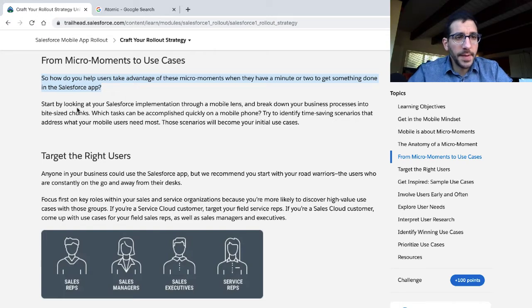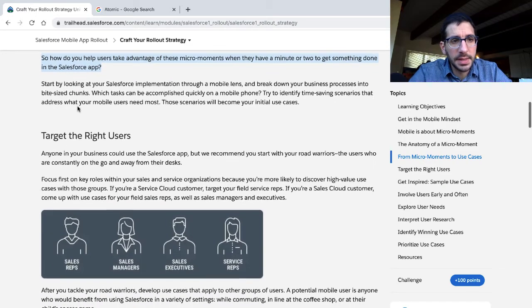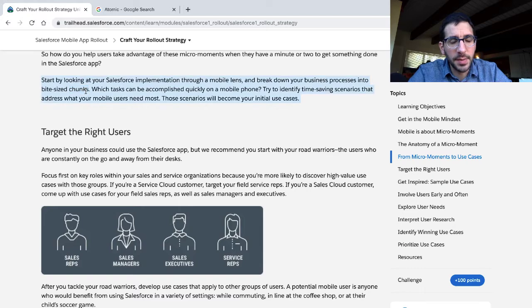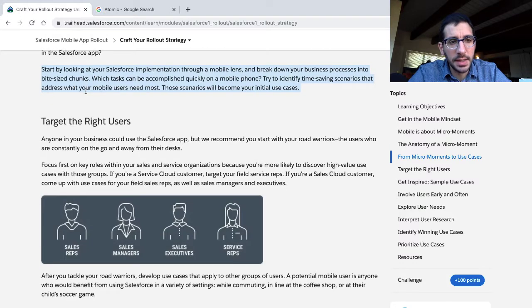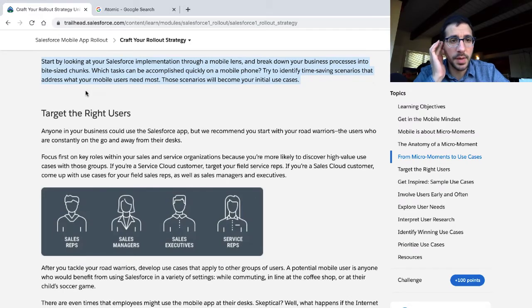Moving on. From micro moments to use cases. So how do you help users take advantage of these micro moments when they have a minute or two to get something done in the Salesforce app? Start by looking at your Salesforce implementation through a mobile lens and break down your business processes into bite-sized chunks. Which tasks can be accomplished quickly on a mobile phone? Try to identify time-saving scenarios that address what your mobile users need most. Those scenarios will become your initial use cases.